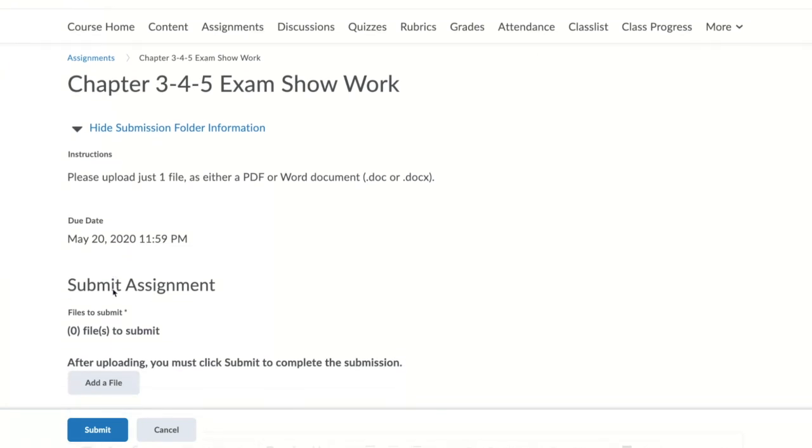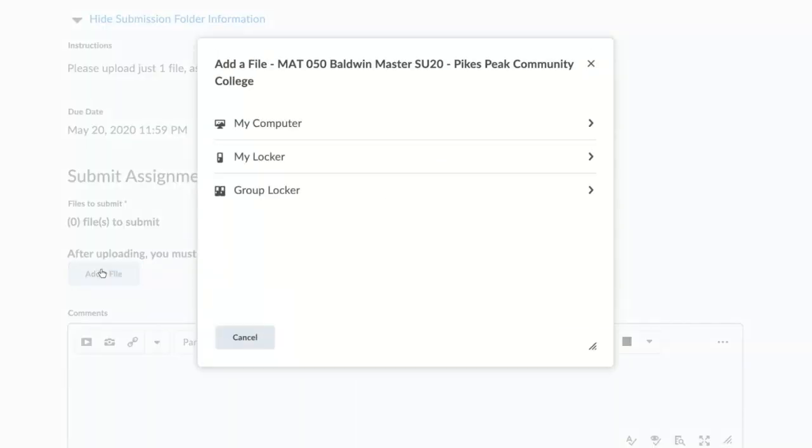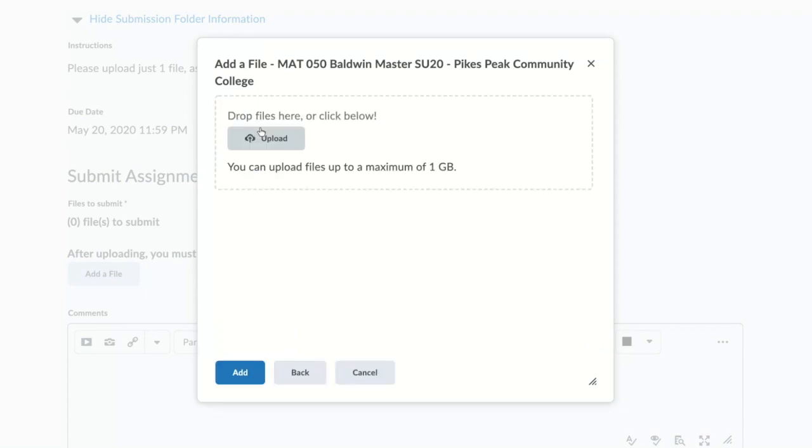Scrolling down a little, we see a button to add a file. Click that button to upload your assignment. Now select My Computer. From here, you can either click and drag the file to upload, or you can click the Upload button.